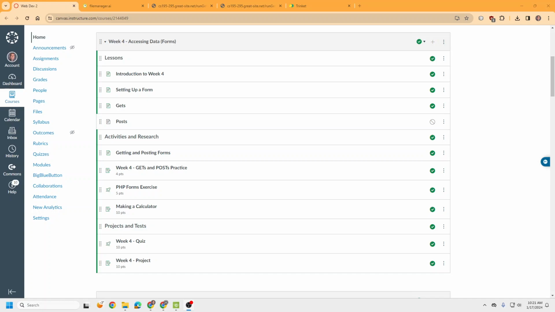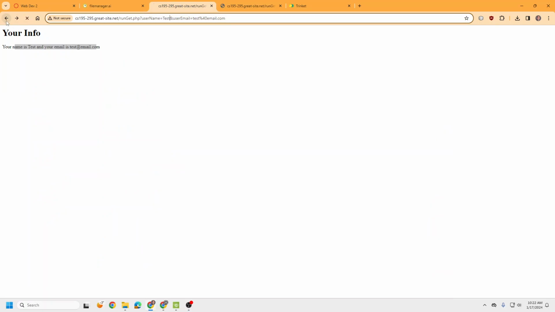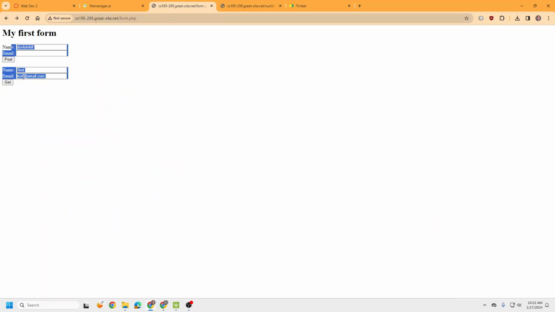This is the last lesson. We're going to go over post. So this should be a lot shorter now that you've set up a form and you see how gets work. We're mostly going to talk about the difference between post and get. If we go back to our form now, both of these will work.